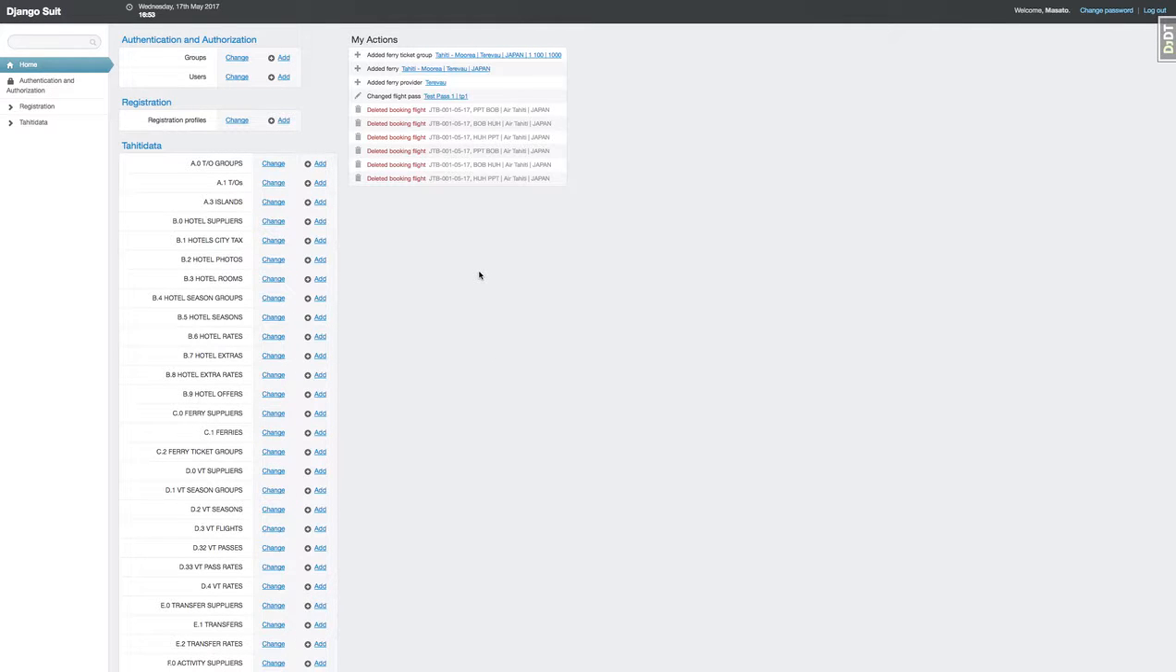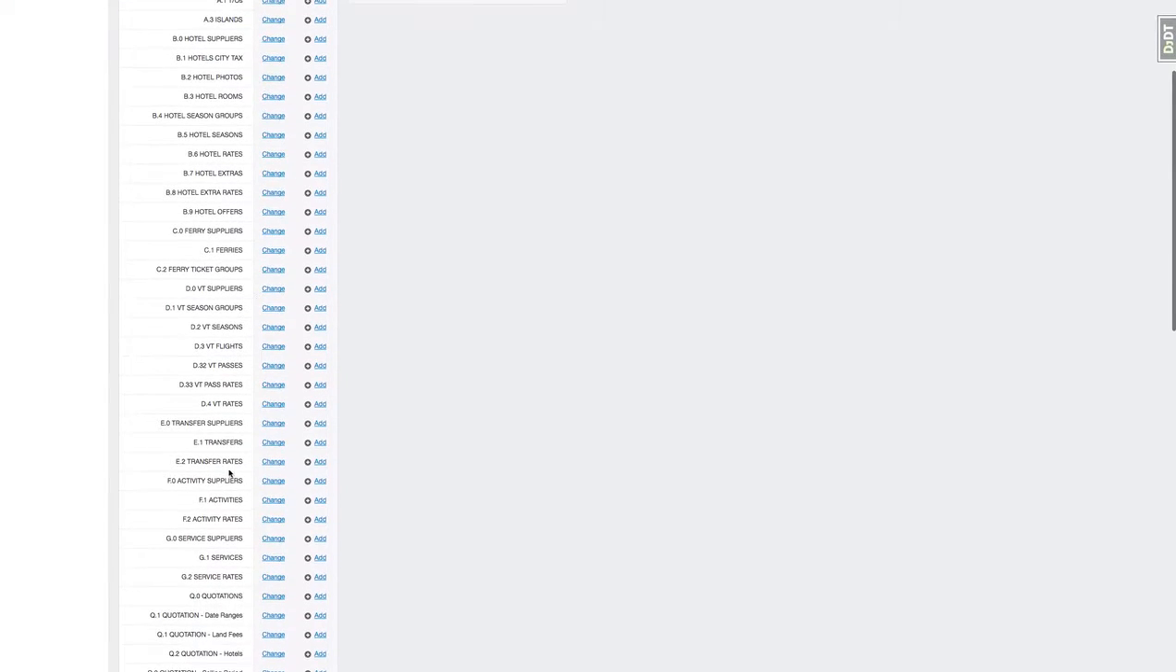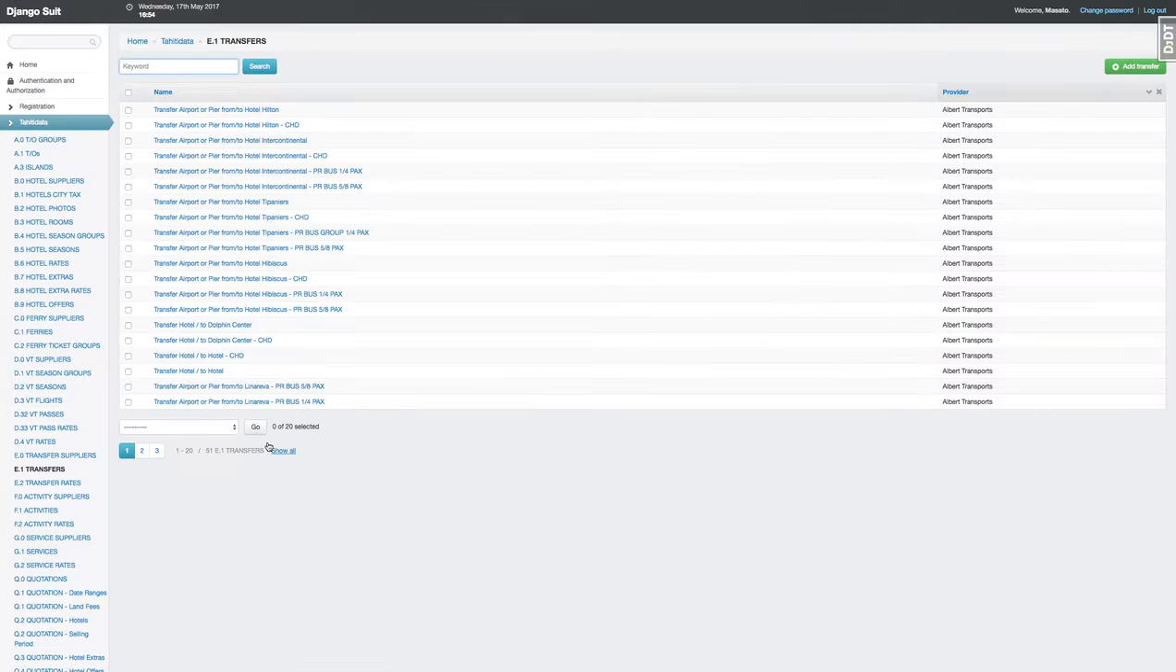Hello, a quick video to explain how the transfers work. So we've changed a little bit about how the transfers are stored in the database. The changes are mainly around what we're actually storing. Before we had very many types of transfers, from airport to the pier, and so on. All of these things now can be simplified.